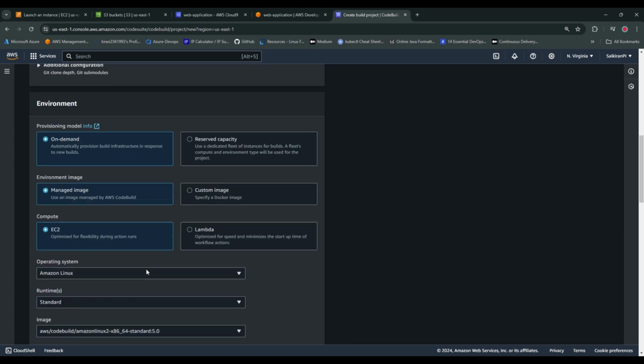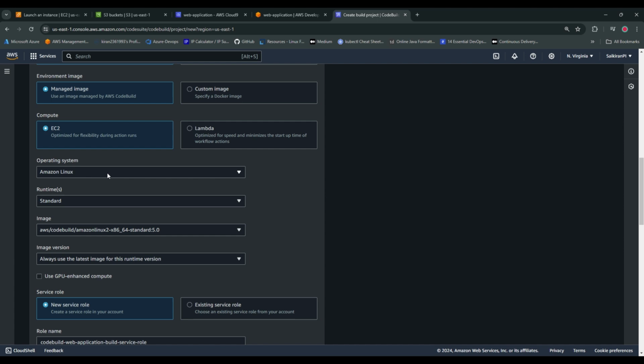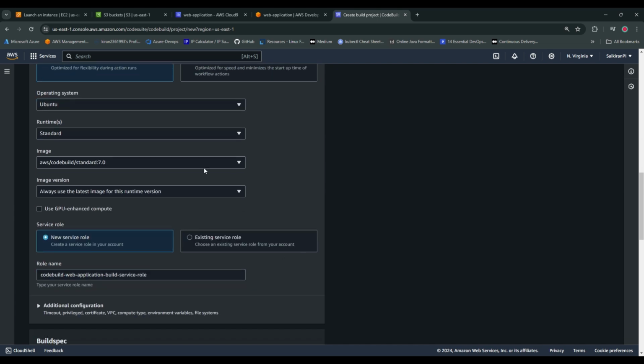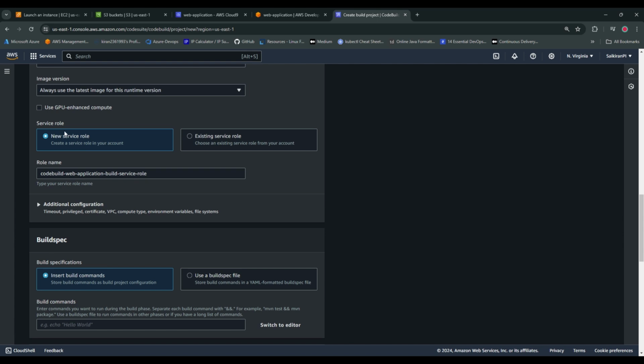Correct? Scroll down, leave everything as it is, provision model environment, and make sure you're selecting the Ubuntu operating system, standard and 5.0 or 7.0, anything is fine, right? Leave the image version as it is. Scroll down and make sure that you're selecting the service role. This will be very useful, guys. I'll show you during the time of deployment, where it has been useful, right?